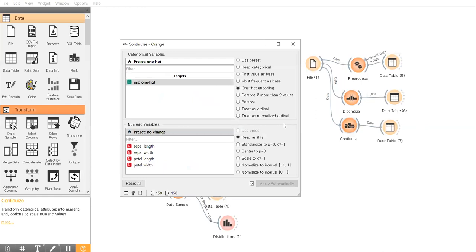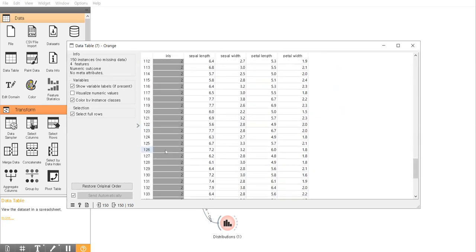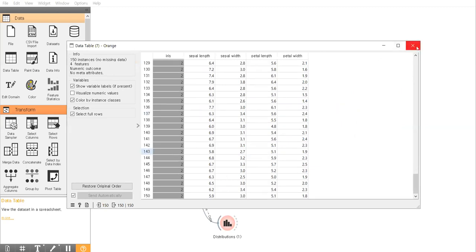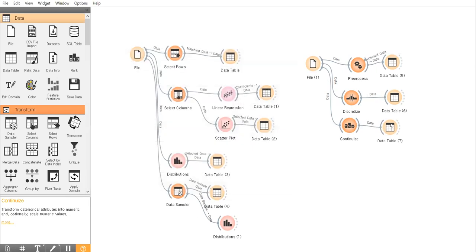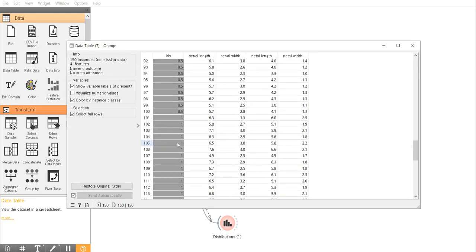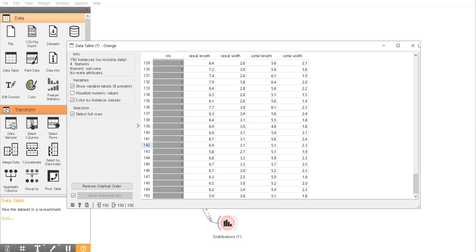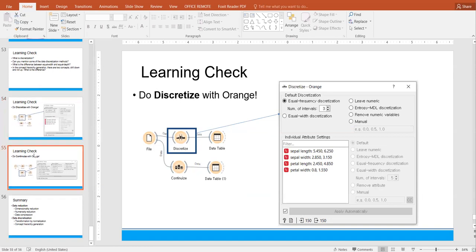For example, you can treat it as ordinal data, or you want to treat it as normalized ordinal data. If you treat it as ordinal data, then the first is 0, the next is 1, and the other is 2. So it is an easy way to make a numerical attribute. Or you can treat it as normalized ordinal. This is 0, then 0.5, and then this is 1, because we have 3 values, and so on. So you can try with the other processes.